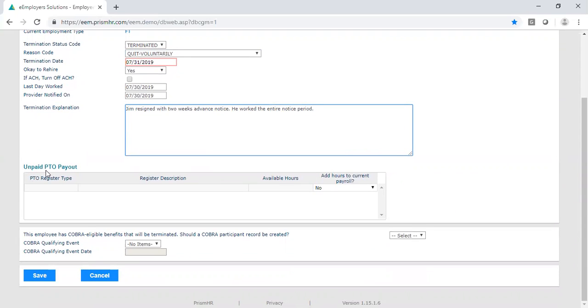If eESI tracks your PTO, which is paid time off, you'll see that displayed here. Under register description, you'll see things such as vacation, sick, or paid time off. You'll also see any available hours the employee has unused. And you'll be asked, do you want eESI to add those hours to the current payroll? Your options here are yes or no. The reason for selecting yes is because your policy says that you pay for unused hours, or that the state law requires you do so.